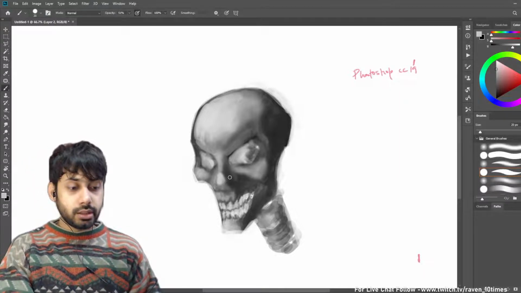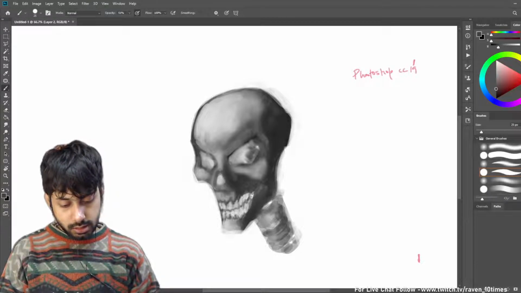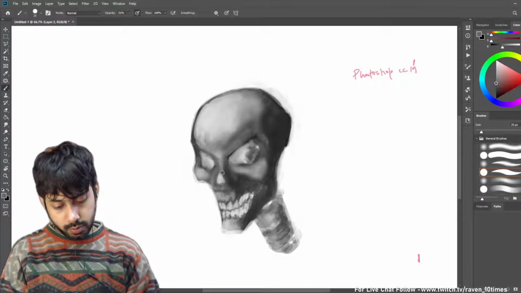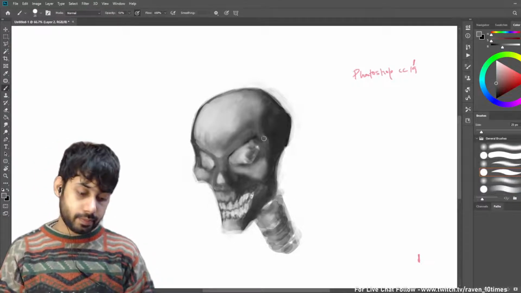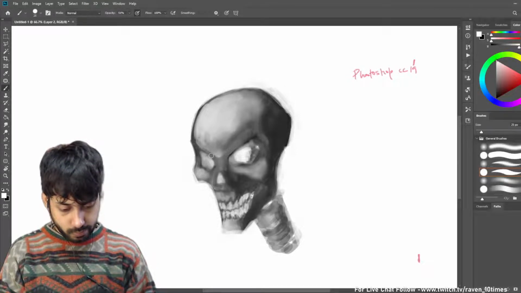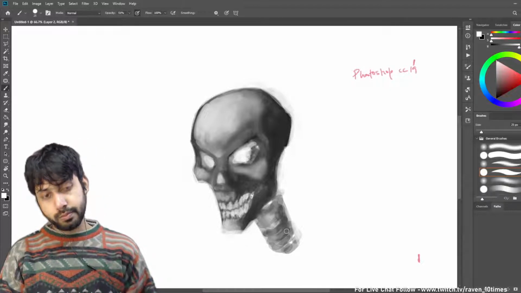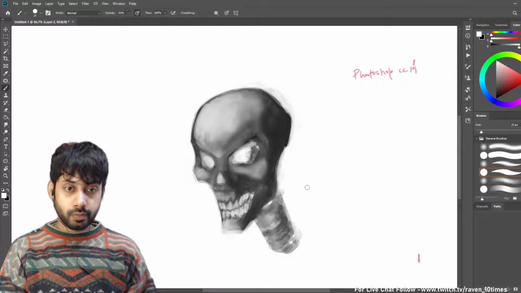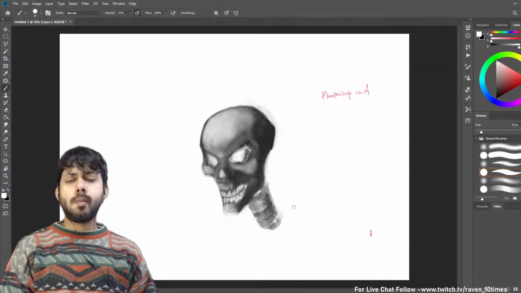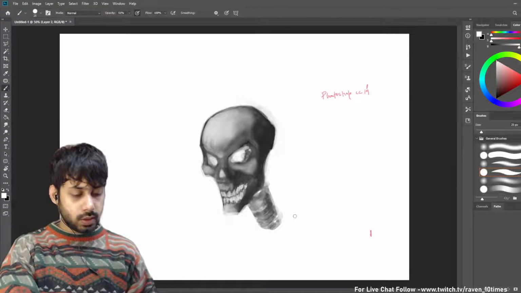So it's all being done directly, with no reference, as you can see. That's why I'm missing a lot of how light is supposed to pass on the character. So I think this is quite something. It doesn't look that good actually, but yeah, that's how the process works.